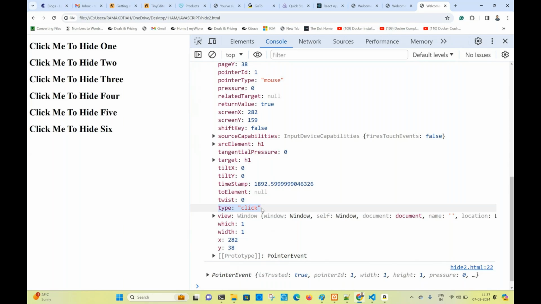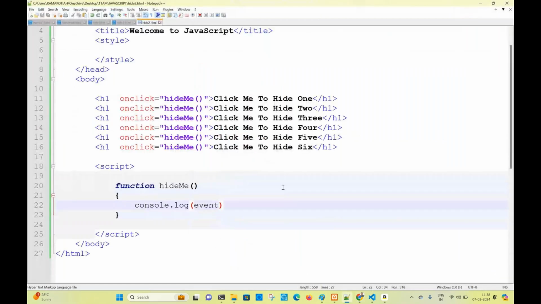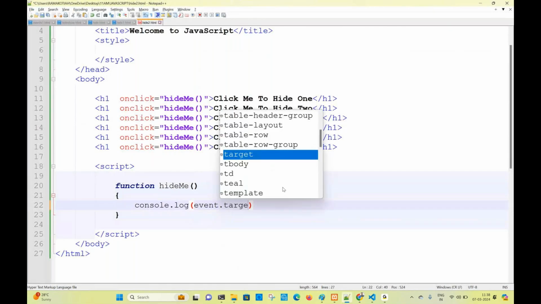How do I know? You see there is an element called event.target. What is that element called? event.target. So now you do one thing. event.target. Event is what? An object. So inside it we have something called target.